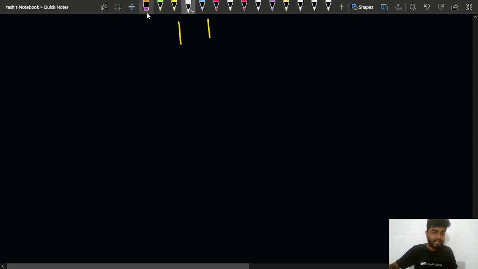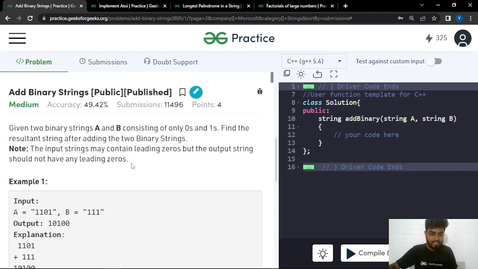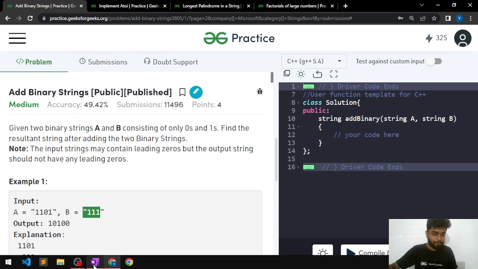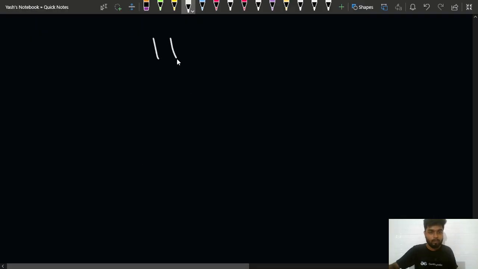Now let's talk about the carry part by taking a sample test case here. Let us say I have been given the test case 1 1 0 1, and then 1 1 1. So what I will do is I will run till when?